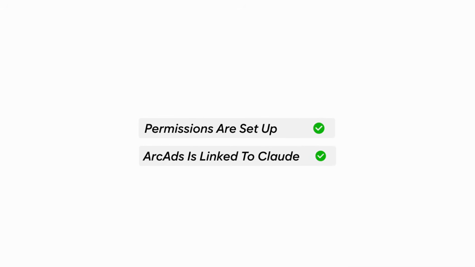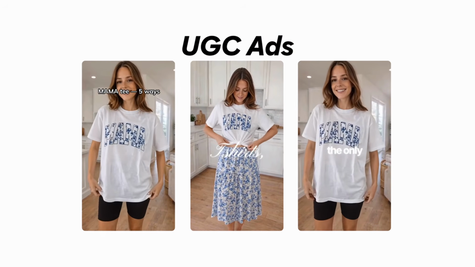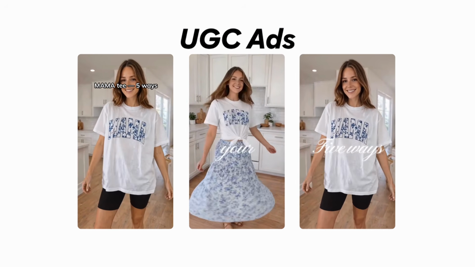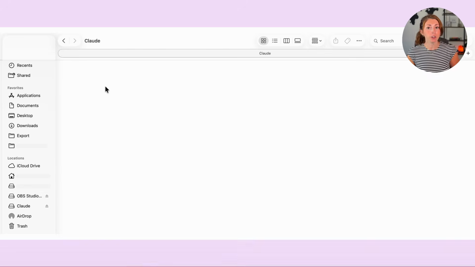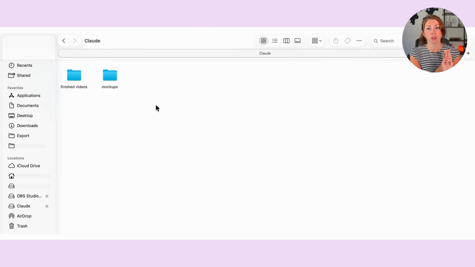And now that we have all of our permissions set and we've got ARC ads linked on over to Claude, now comes the fun part, creating UGC ads and doing so in an automated way. The very first step is you're gonna go to your desktop and you're gonna create two different folders. You're gonna create one called mockups and one called finished videos.